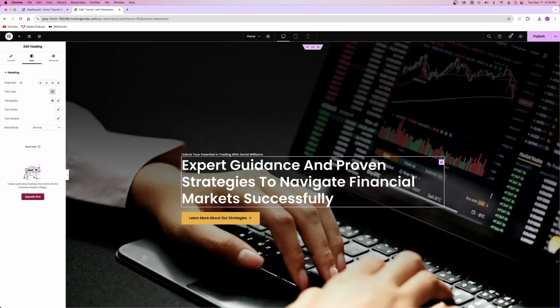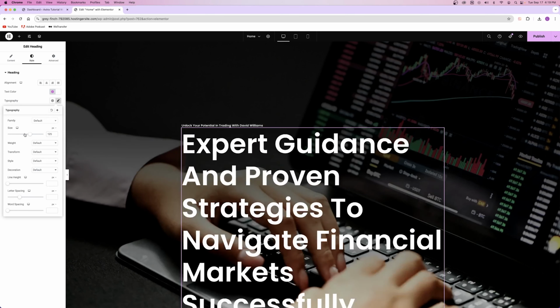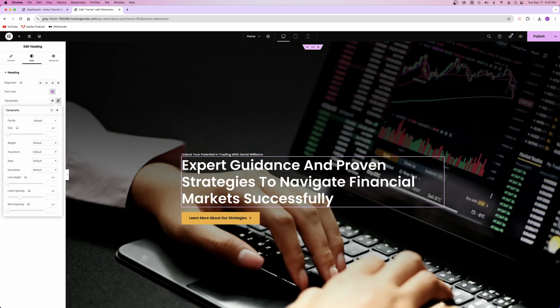The style is how you change the style or how it's presented. I can change things like the color right here. I could change things like the typography. So I could change font. I could change size like this, right? I could change the weight, which is like if it's bold or not.